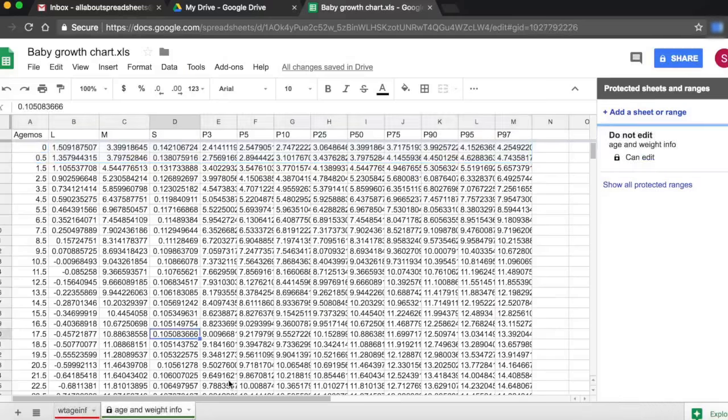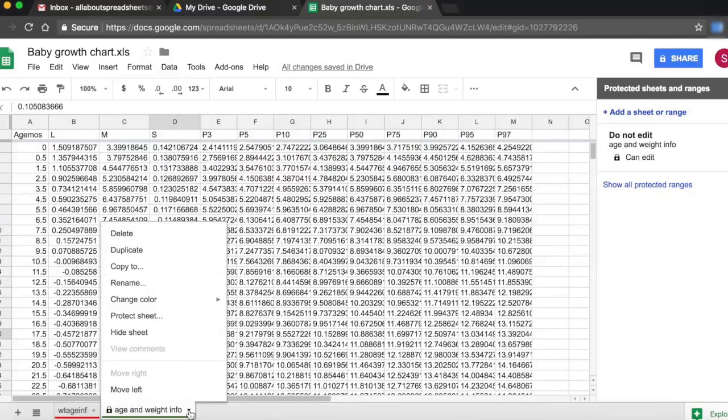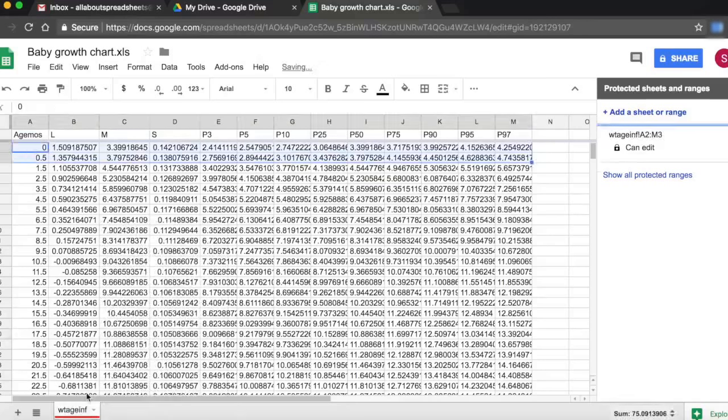Let's look at further options on the sheet. So again, right-clicking or clicking on the arrow. We can also hide sheets. So let's say you still want to have this information, but you don't want it to be immediately visible. So you just right-click and you go Hide Sheet. So see, it's not visible here anymore.